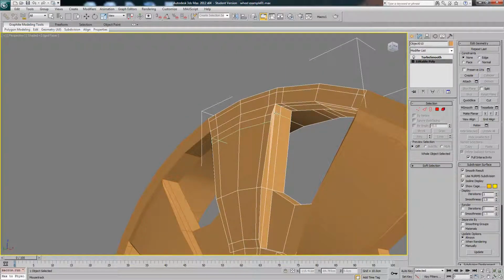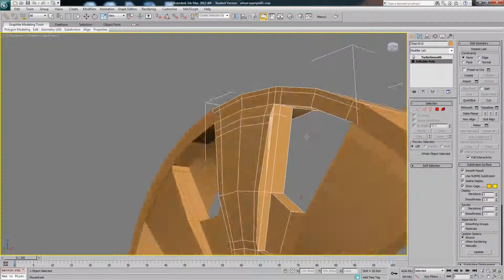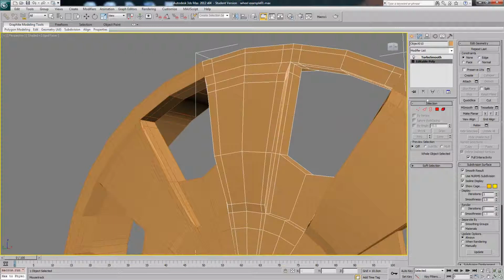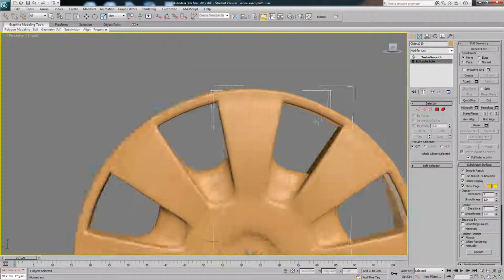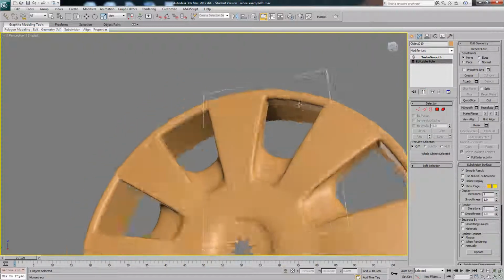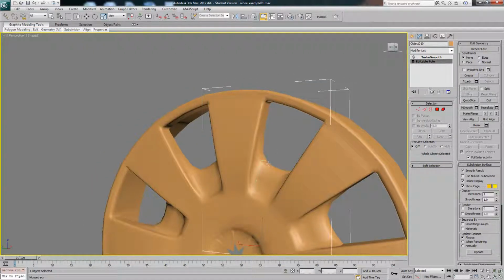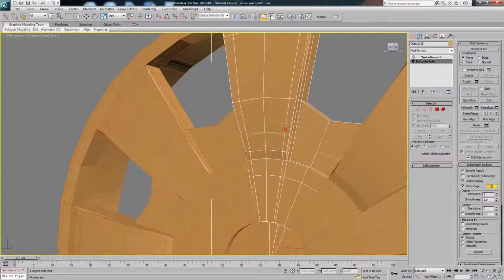Okay, so we'll probably need one here too. So we'll just drop a loop in there. And yep, that's done it correctly. Let's preview that. Okay, so we can see we're starting to get the detail we want. It's quite jagged around here, so let's add some cuts in there.